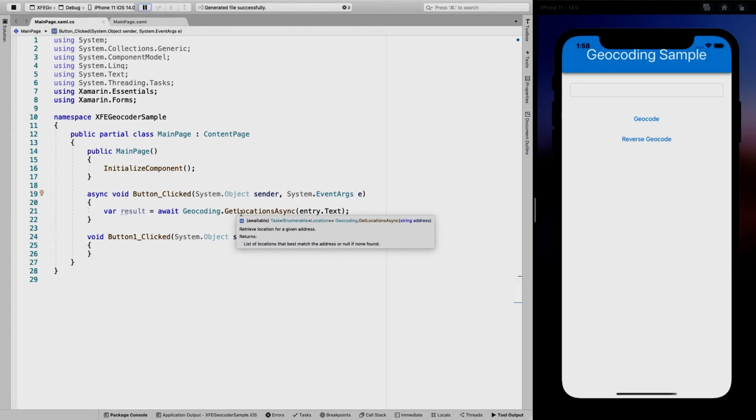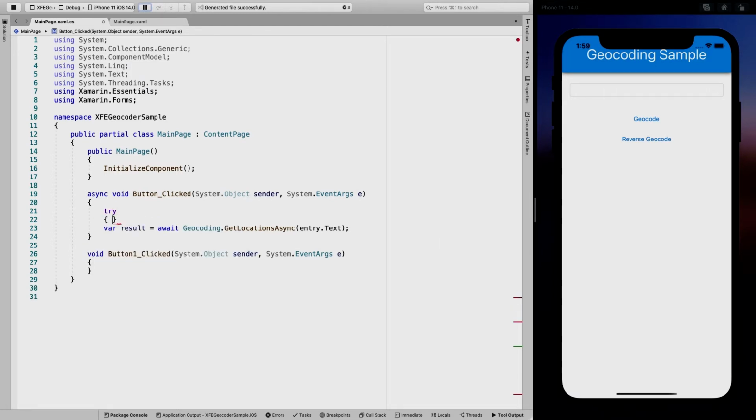I'm not exactly sure how you would pick the best location from this, if it's going to be the first result, or you have to look at the accuracy or something. But we're just going to go with the first one right here. Actually, you also want to wrap this into a try-catch block probably, which is in the documentation.